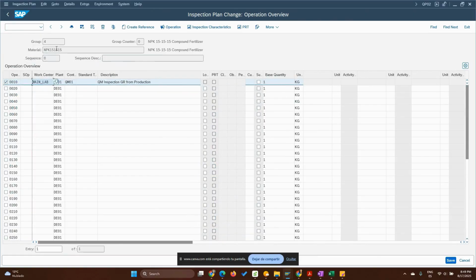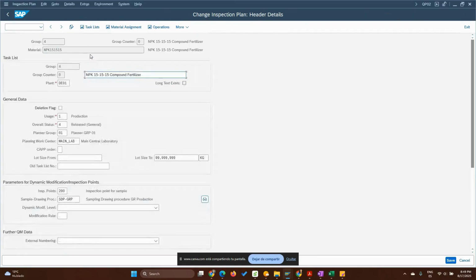Just want to show you something else. Yes, the header. The usage is production in this case. The overall status is four, released in general. For the planner group, we assign a planning work center here. For the inspection points, we assign 200, which is basically for samples, sample management. And we have a sample drawing procedure. You can take a look at a specific video if you want to see how to create sample drawing procedures.